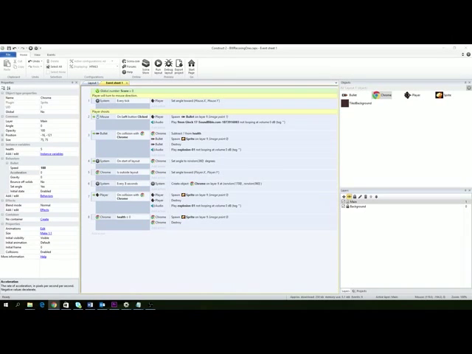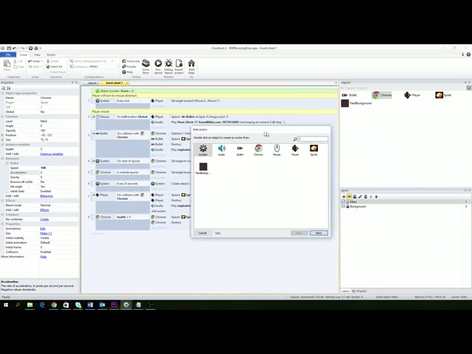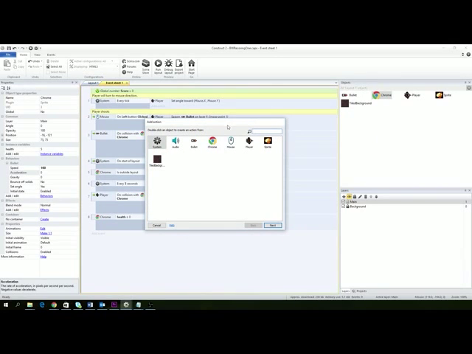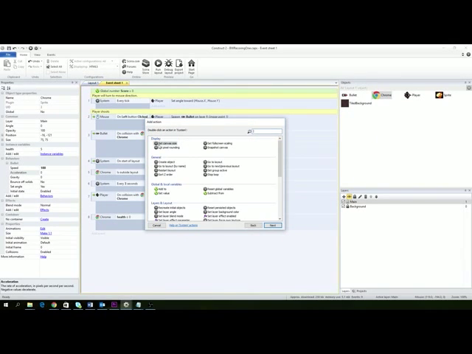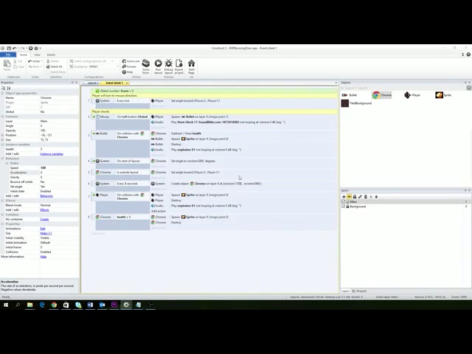Now here, where we put destroy, we can add another action: system, add to, score, done.